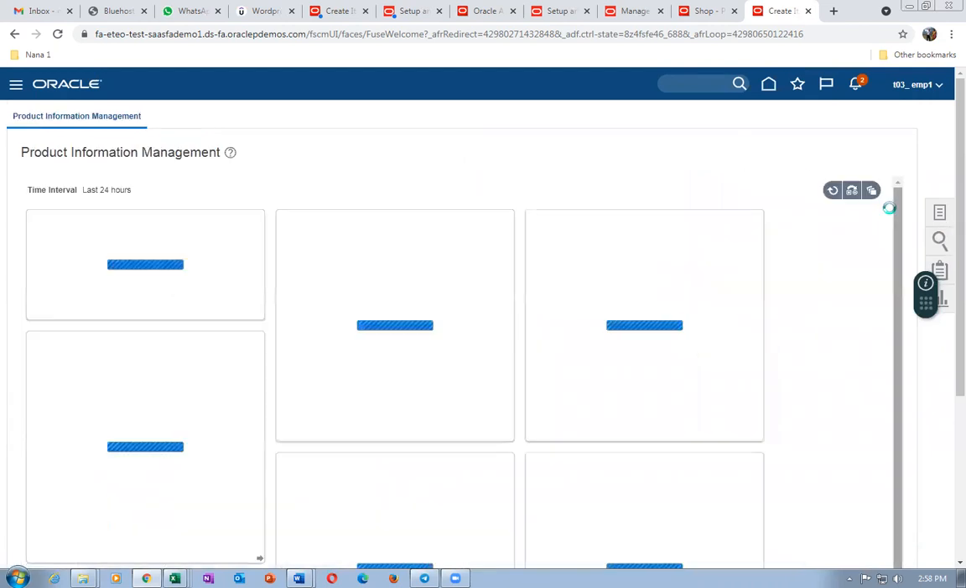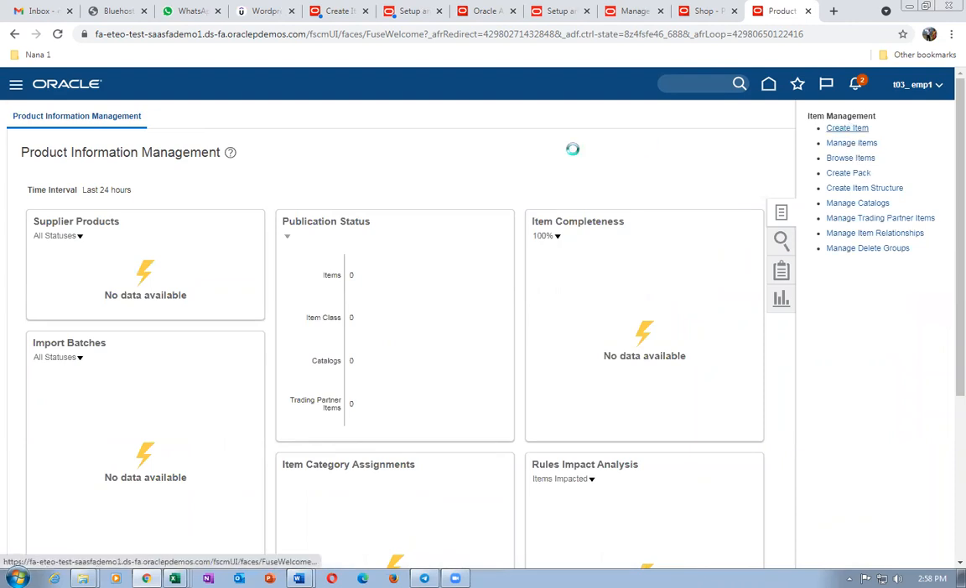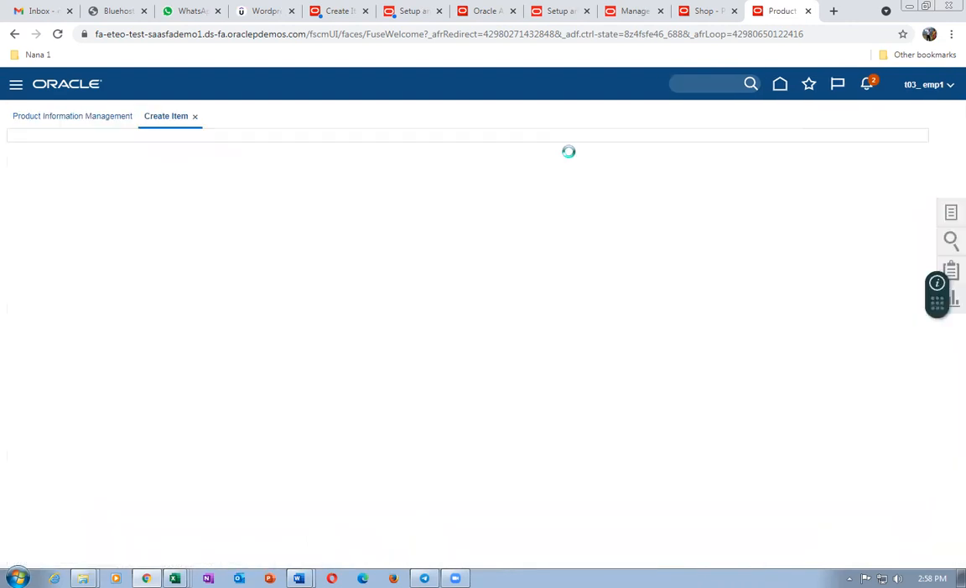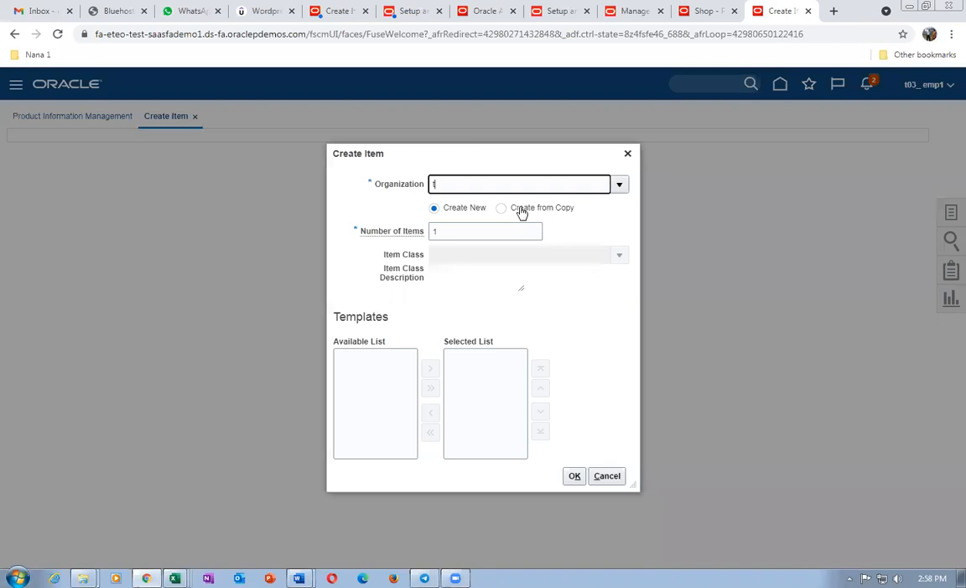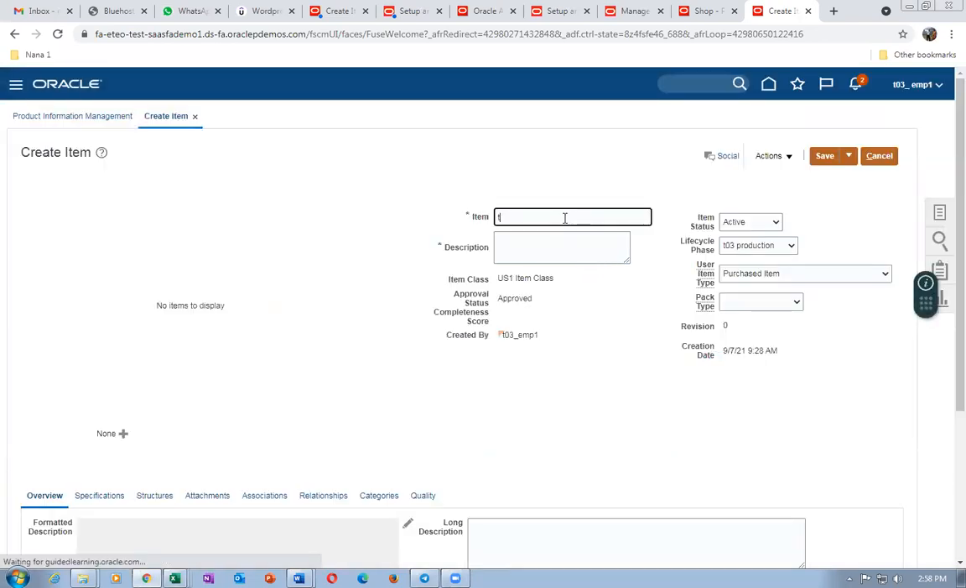Now create the expense item for us. Click on create dump. I will be getting an expense item for us. It is a T030 in the master shop. Now click on OK, and then we'll go there and create the item. T03_expense item.